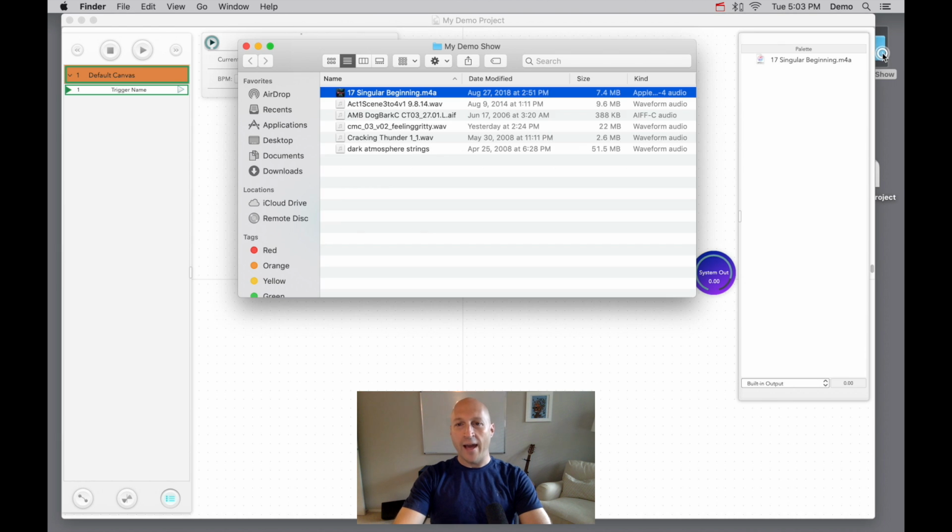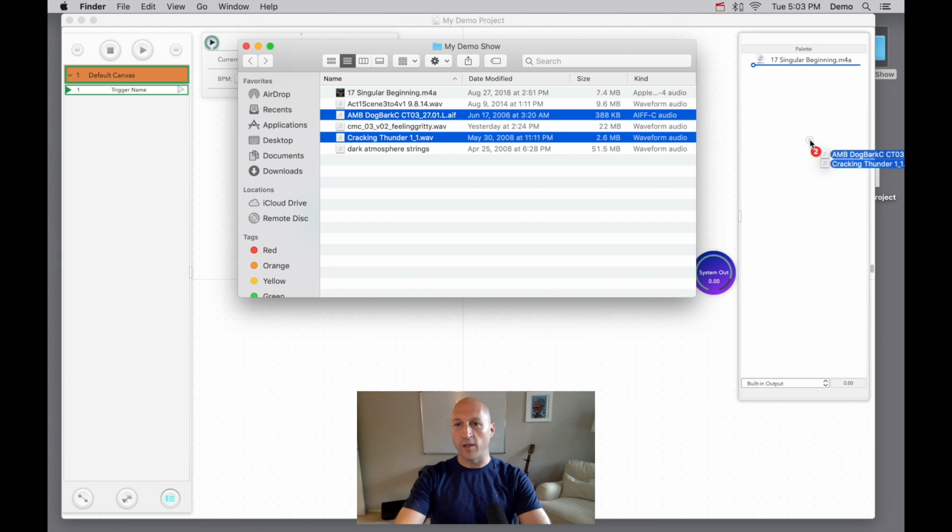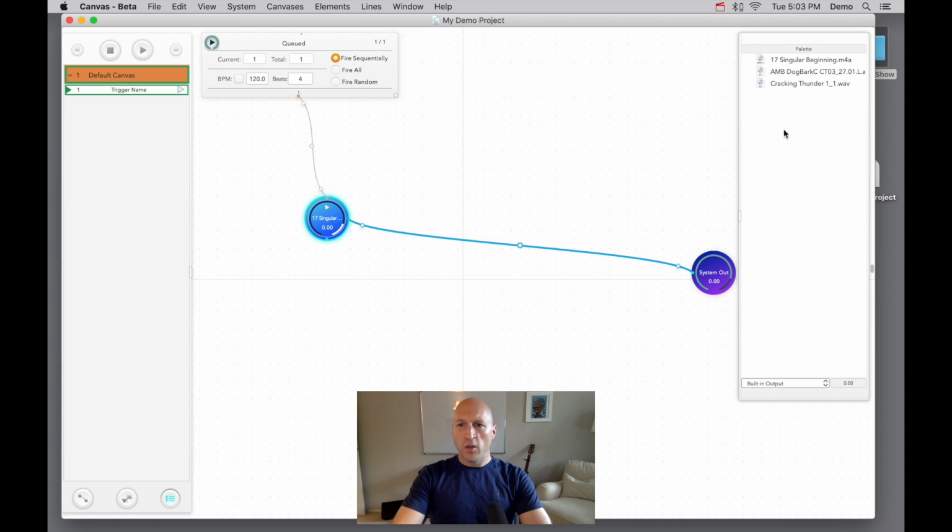You can also add audio files directly into your palette menu just by dragging and dropping from your Finder window. You can also come in here and add a folder and organize these audio files however you want. So we can rename this music. And so I could put my music files in the folder and add a second folder for SFX. And we can organize our project however we want to.